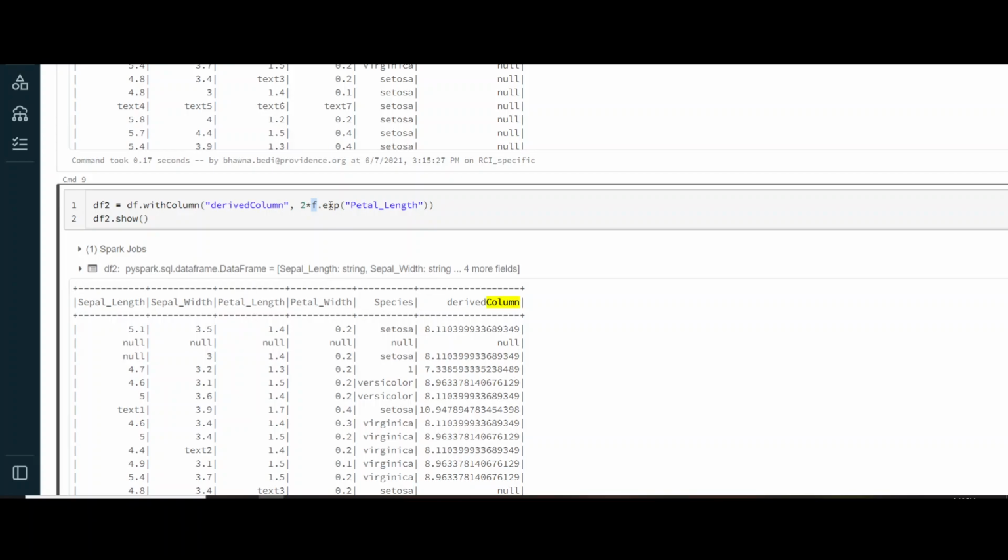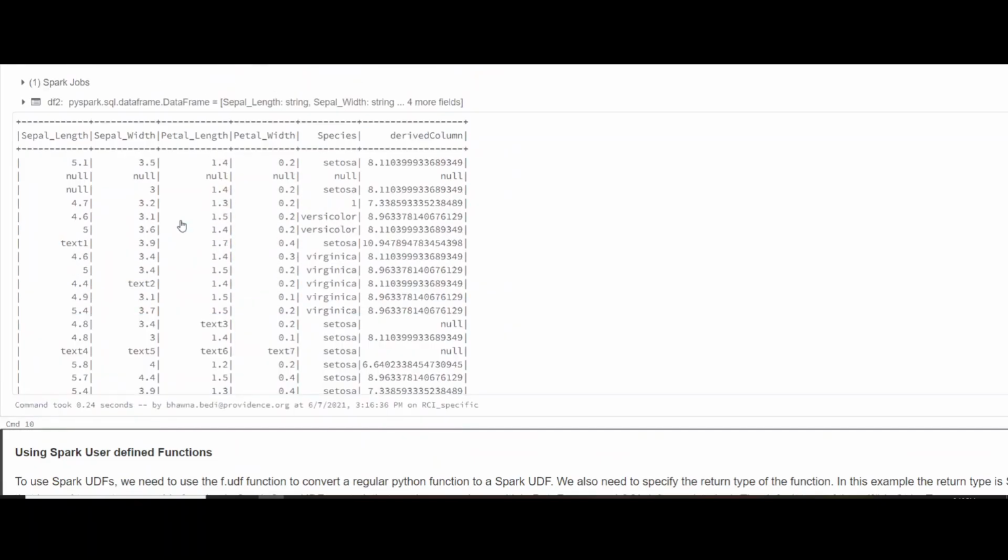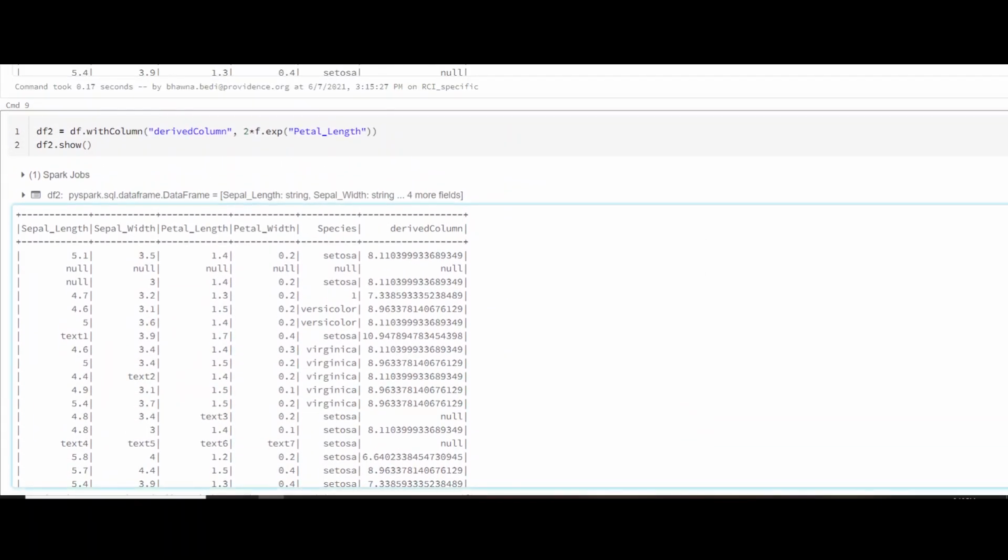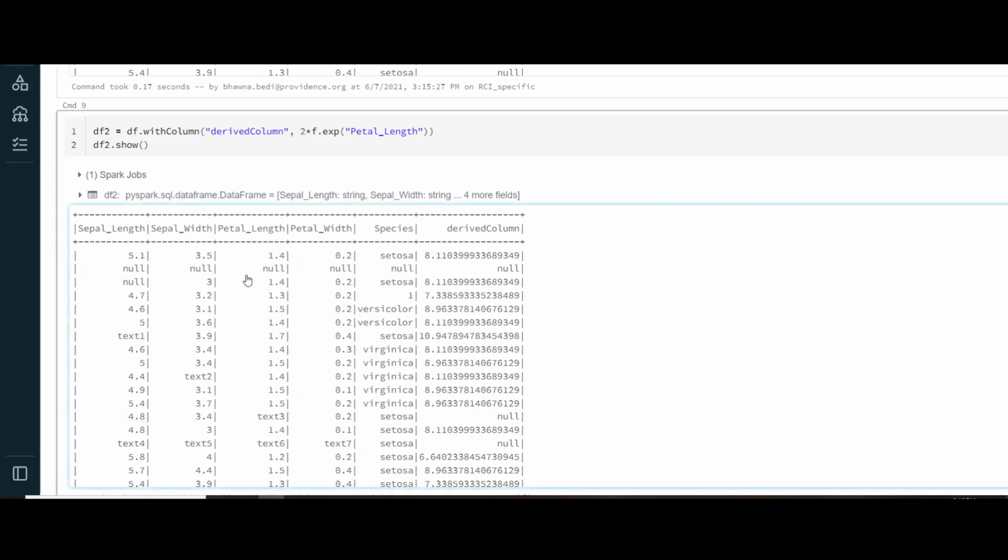Now in the same way, I'm using exponential here, exp. So using this exponential, what I'm trying to do is I'm taking the column of petal length and getting the exponential of that petal length, and I'm creating a derived column out of it. So let's run this command. Now you can see the derived column value is actually exponential of your petal length here.